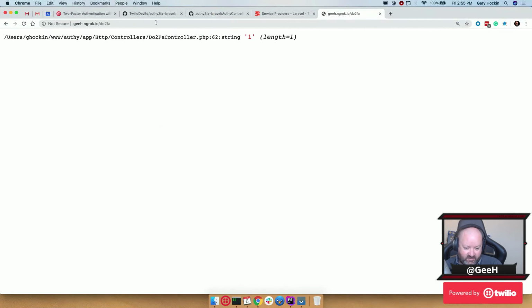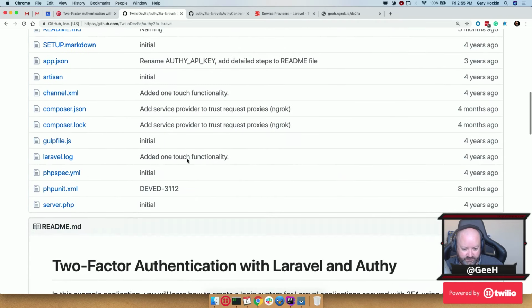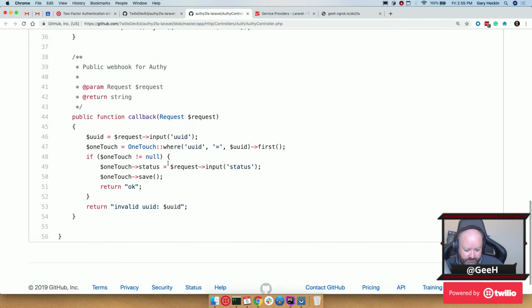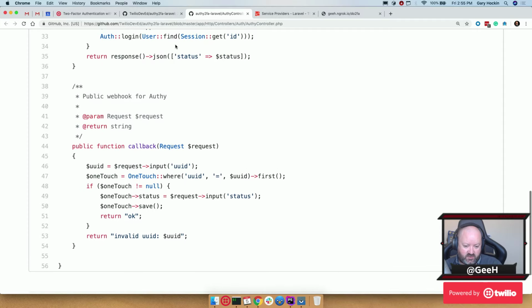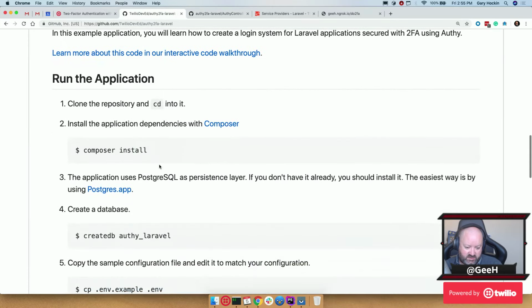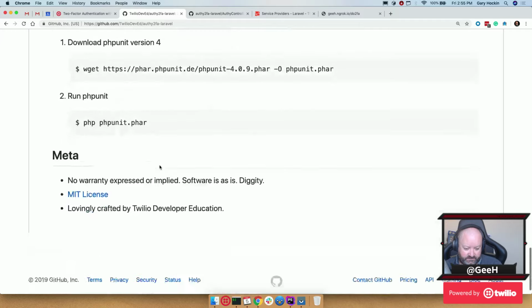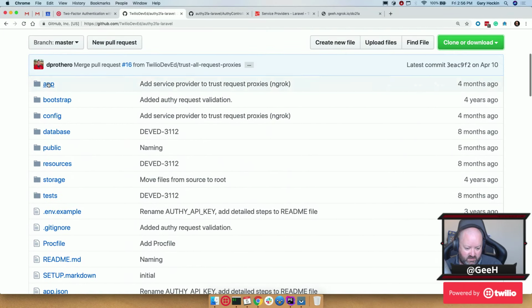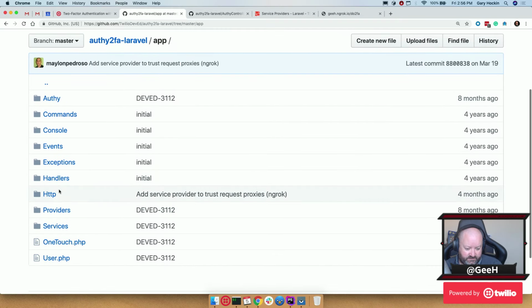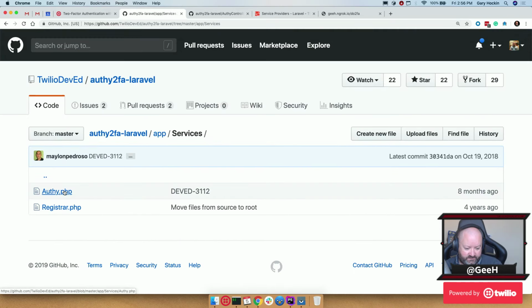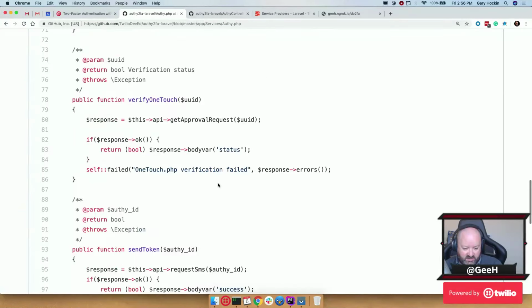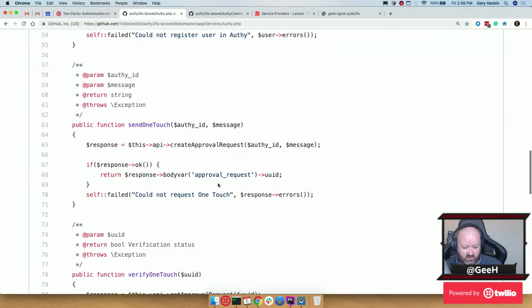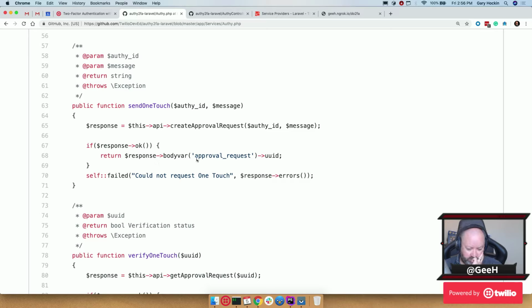Okay, let's take a look at the code again. No, that's the callback. That's not what we wanted. We wanted the app service Authy to see how it gets the ID from the send Onetouch. Oh, it asks for a body var called approval request.